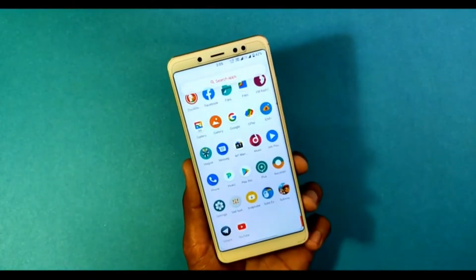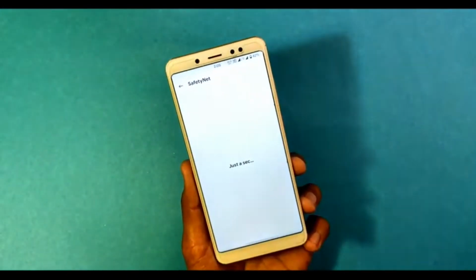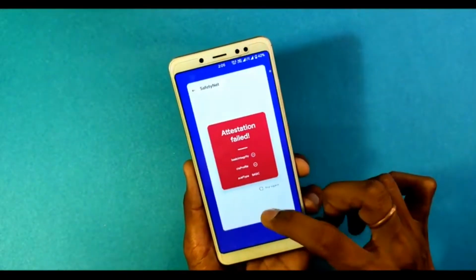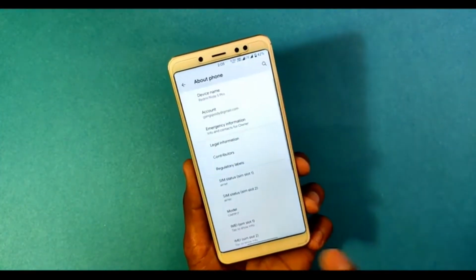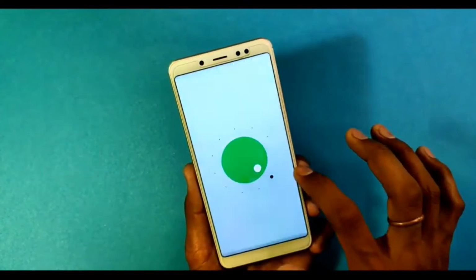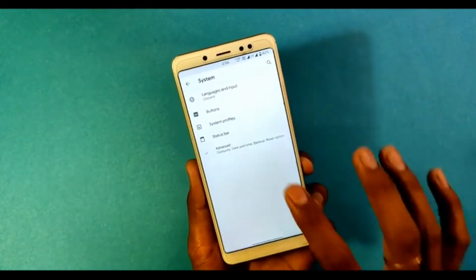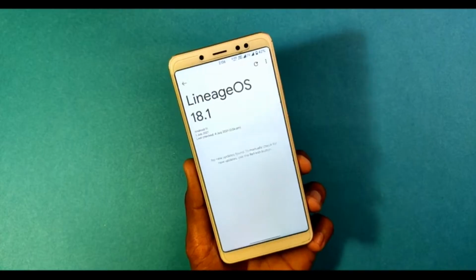Friends, today is good news for Redmi Note 5 and Note 5 Pro users. Android 11 Easter egg is released for these users. Friends, if you want to get the real feel of Android 11 Easter egg, then you have to follow this procedure.